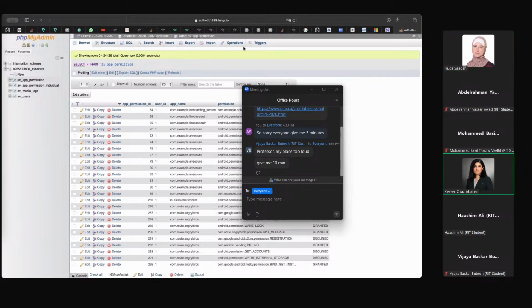So actually, we are not only collecting microphone and camera, there are other columns here. These are all features. Yes, all features, packet usage, wake lock. Yeah, that's why. Yeah, go ahead, Kevzar.